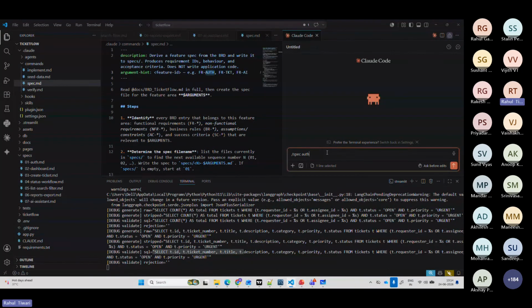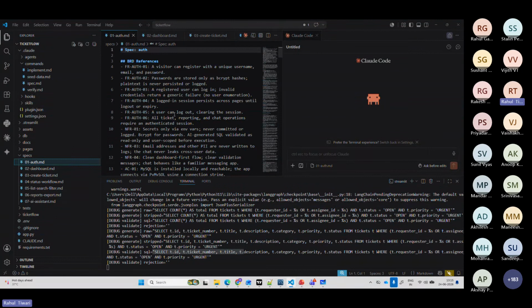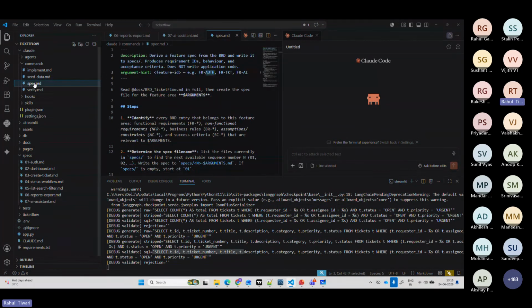I'm not running this as of now because it's all built. But when I run this, what will happen? It will generate the entire authentication MD file for me, right? So the purpose of spec is to generate the specs for me.